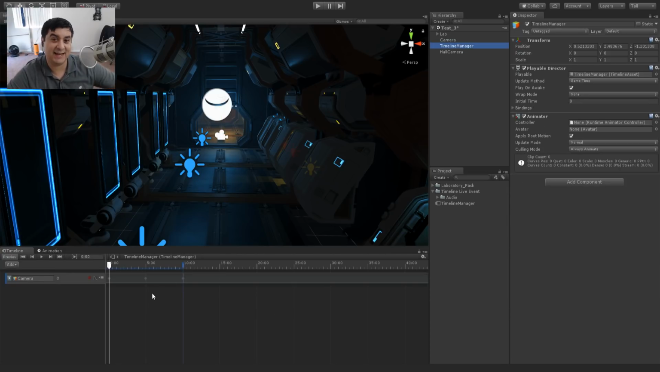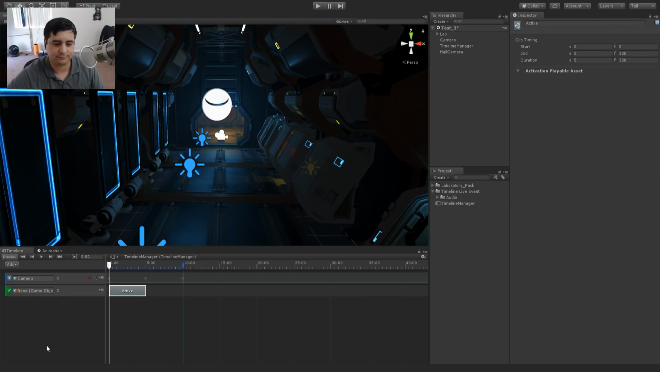Okay, so let's add in a second track. This is going to be an activation track. So we have an activation track here, which is going to allow us to enable or disable different types of game objects within our timeline. So this is just looking for a game object. It's not looking for any other type of specific component. So I can add anything in here, and then I can move this around.